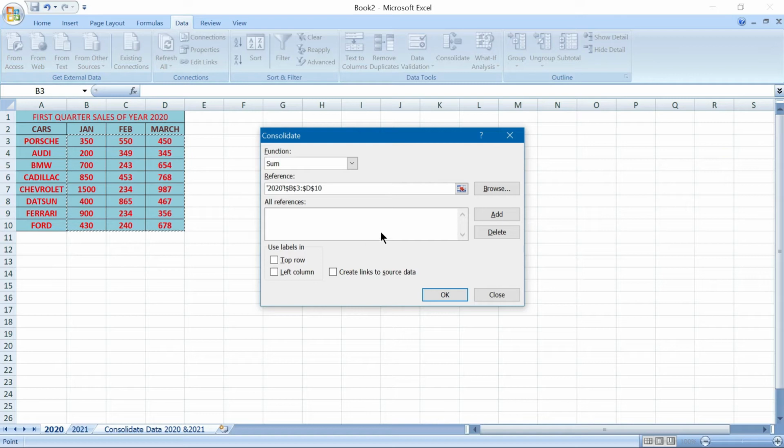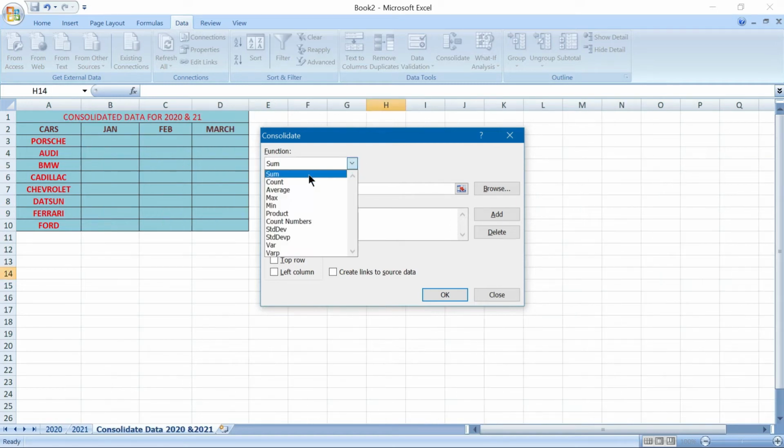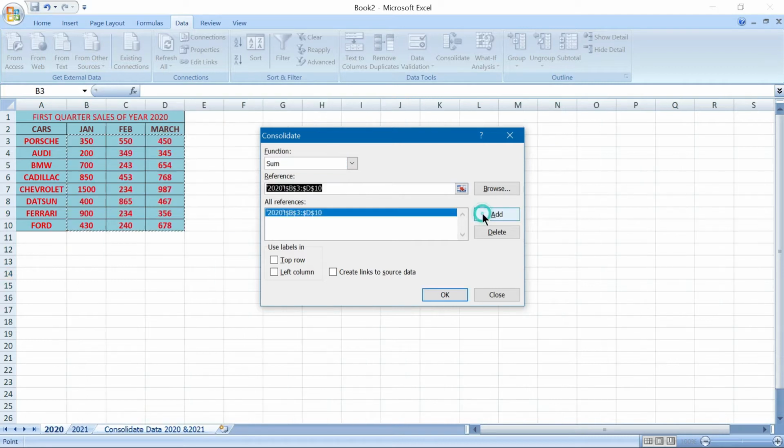Okay, and from the function drop down list you can choose here the sum, counts, whatsoever you want. Okay, and what else you can do, you can see out here this has been taken as console for the consolidation, and then you do here addition.